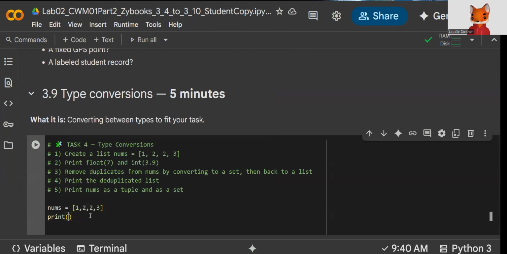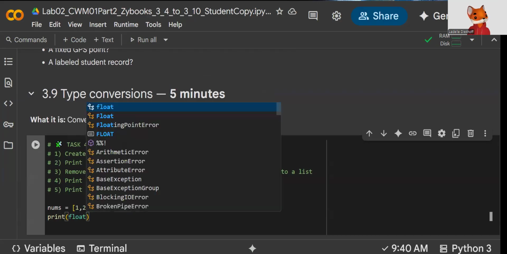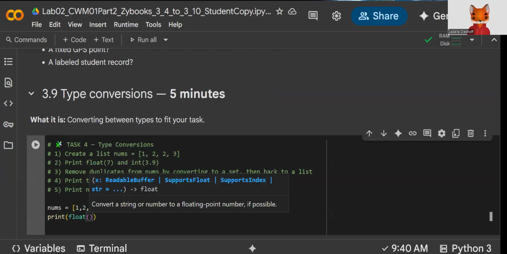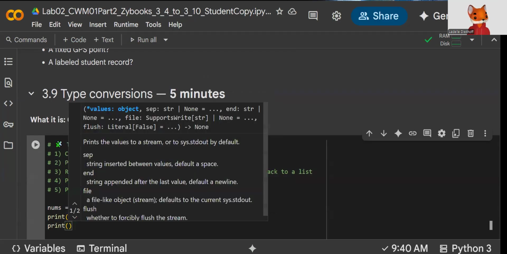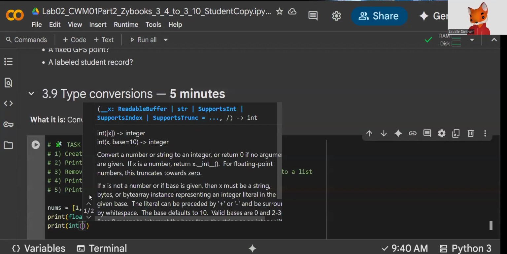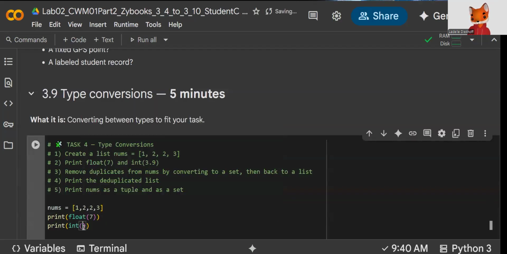float, which is going to be 7. So we're going to use the float function to print out 7. And we're also going to print out the integer value for 3.9. So we're using the built-in function float to typecast, and we're going to use the built-in function int to typecast as well.